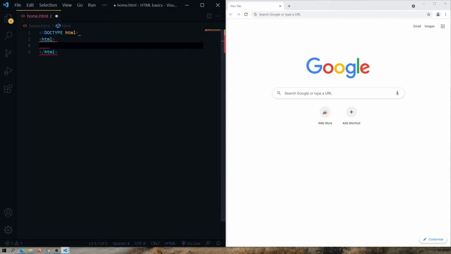Inside this HTML tag, we need the head tag. Content inside this head tag won't appear on the website body. This is where all the metadata for the page goes, stuff mostly needed for search engines and other computer programs. Inside the head, we can write the title.